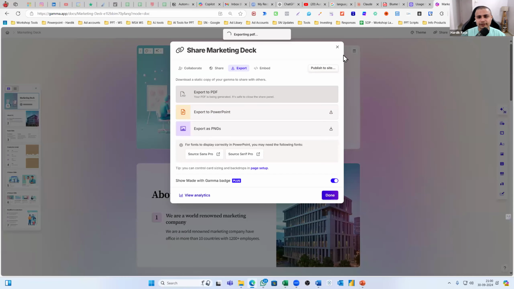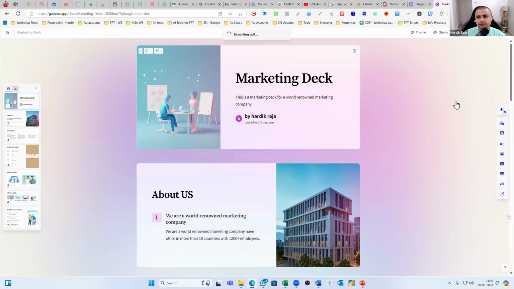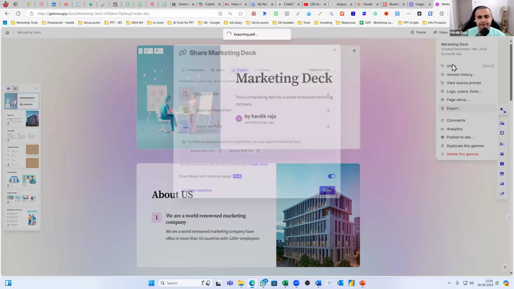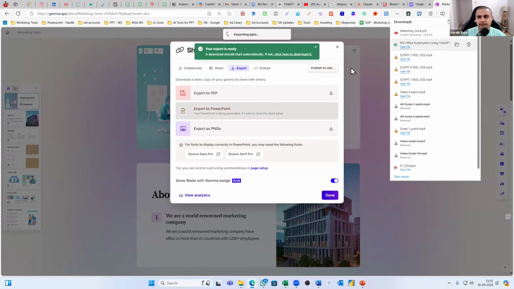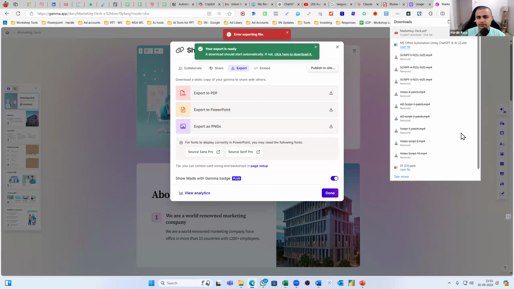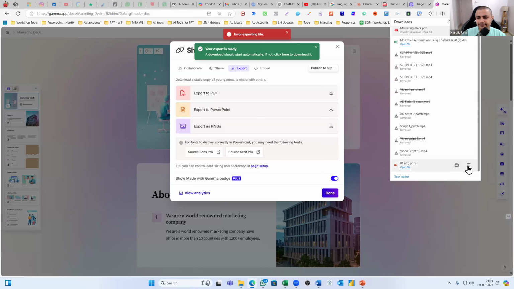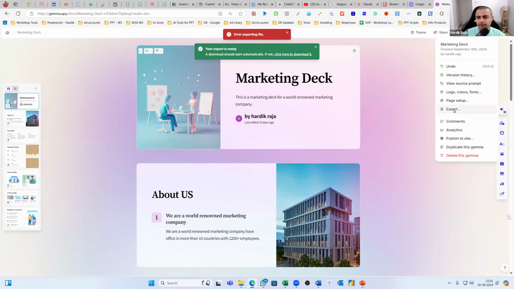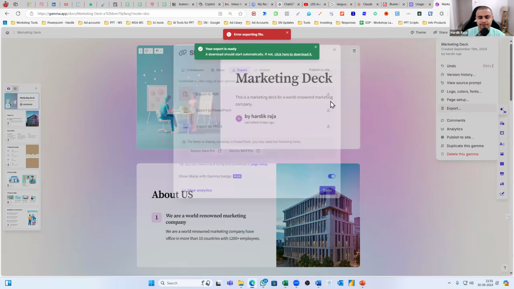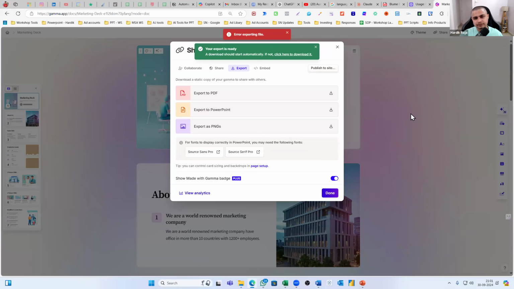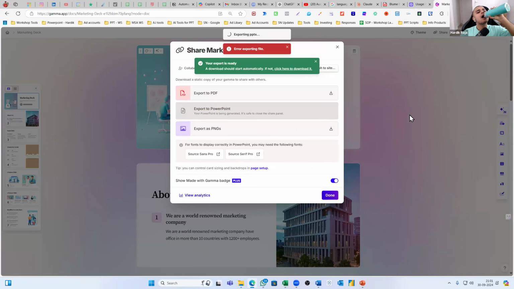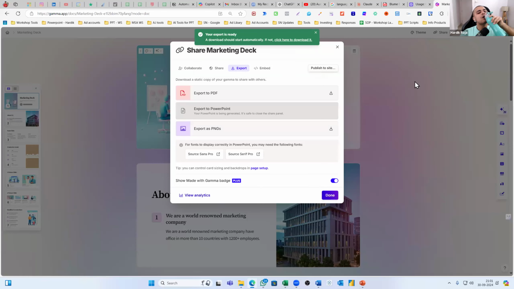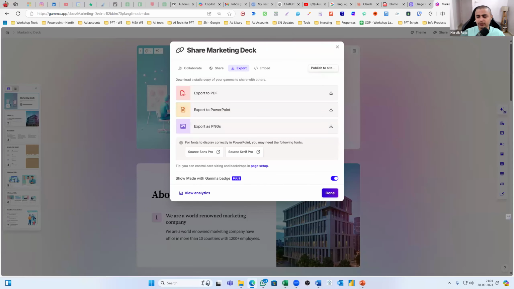Let me wait for this. Export to PowerPoint. Okay, my disk is full. I will just delete all of this. My disk is full. That's the reason I'm not able to download anything. Let me download it again. Okay, so I'm going to download this.